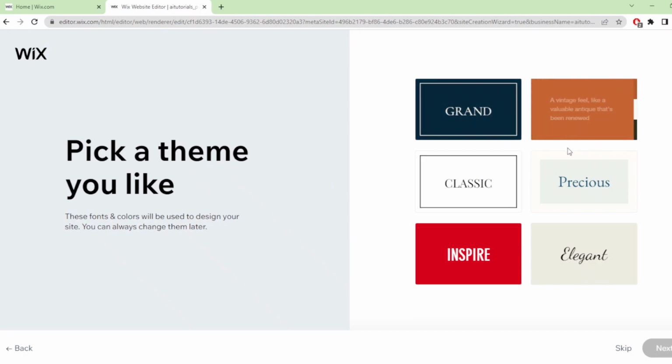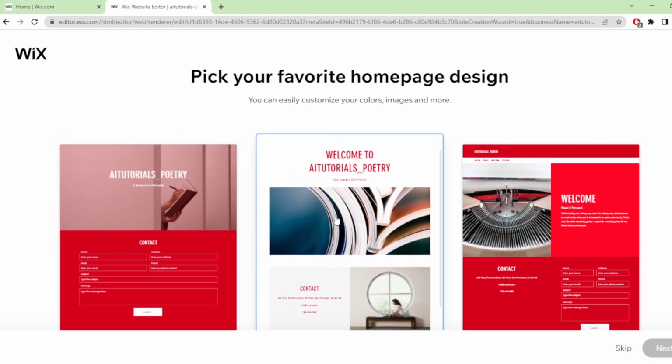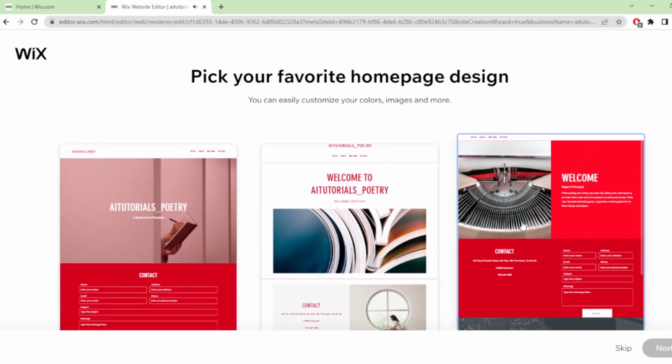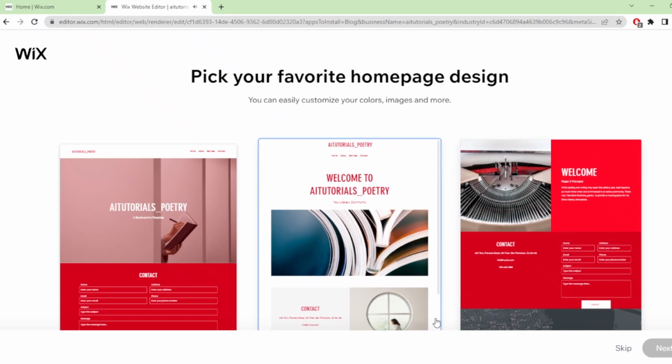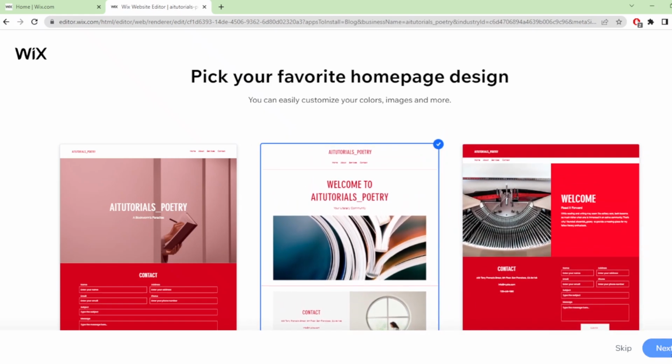And here you can select a theme. So this looks modern, so I'm going to select this one and then I'm going to simply click on next. And here let's select a home page for our blog. I think this one looks neat, so I'm going to select this one and then I'm going to click on next to proceed.